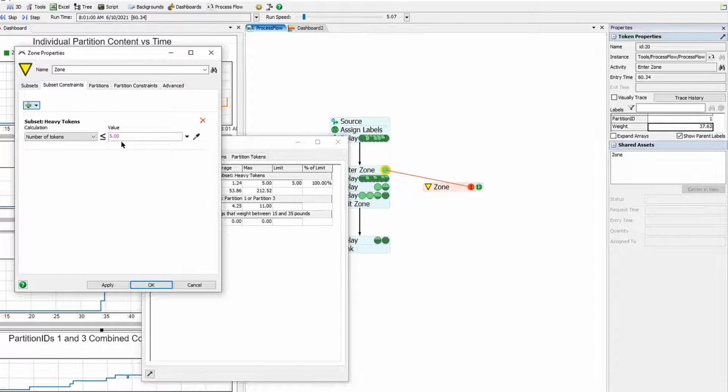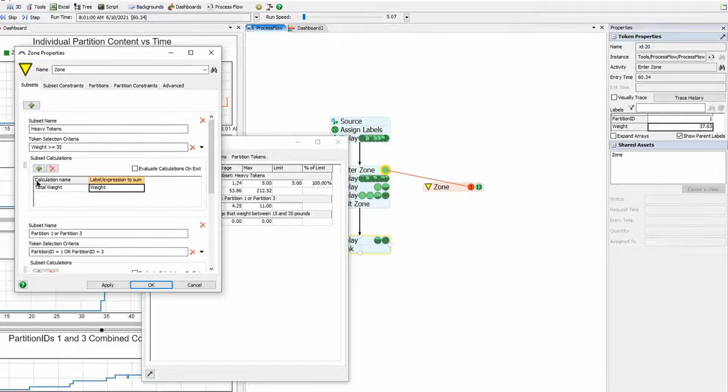And as an added cool thing that we can do with these constraints is that we can also base the constraint on a calculation. So rather than limiting the number of tokens to the zone to a number, we can limit the amount of material in the zone to some calculated value. So like in this case, I could say that the total weight of the zone is not allowed to exceed 600. And remember, this is associated with the heavy token. So this would mean that we have to keep the amount of heavy material that meets the heavy token criteria below this value of 600. And we're able to do that because our subset has a calculation assigned to it.